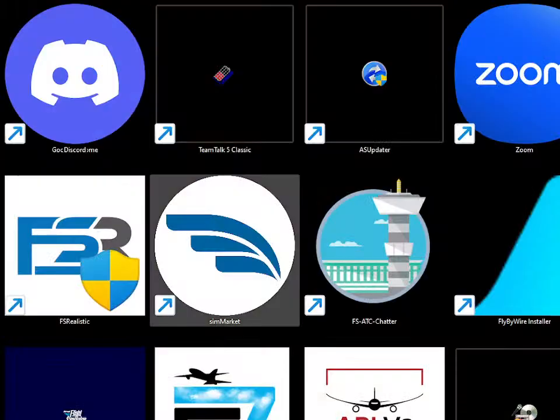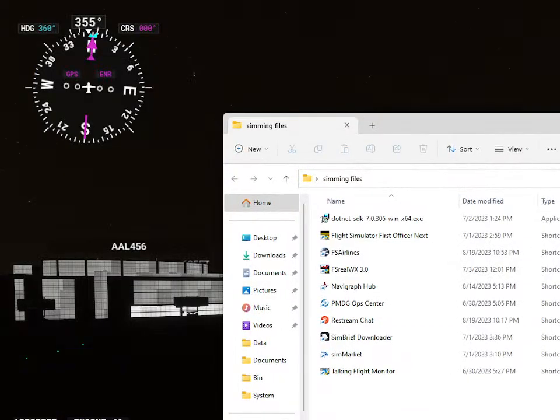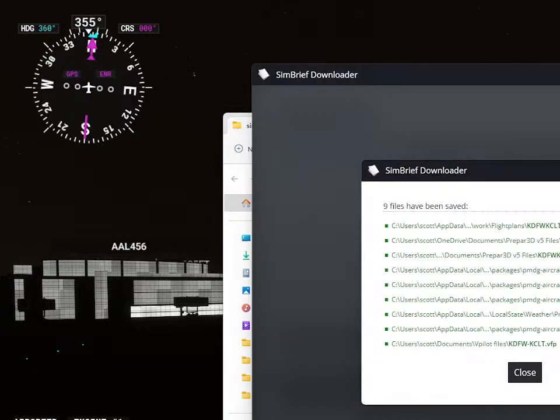Folder view list. Google Chrome. Sim market, 11 of 20. Self loading cargo. Sim files, 25. Sim files, items view list. SimBrief downloader. Document. Heading level 1. SimBrief downloader.